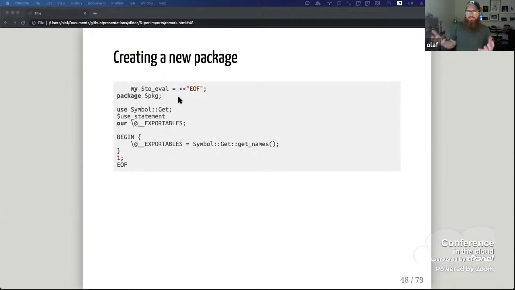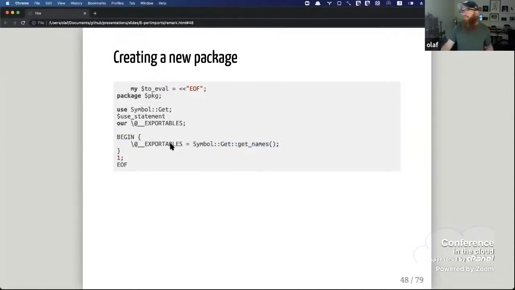For Sub::Exporter, we decided we can use it with :all to get us everything, or we can use it without any arguments to find out what happens when we're not requesting anything specific, so that we get the implicit and the explicit exports. And then all we're going to do is create a package level variable called @exportables, and we will call Symbol::get_names on that inside a BEGIN block.